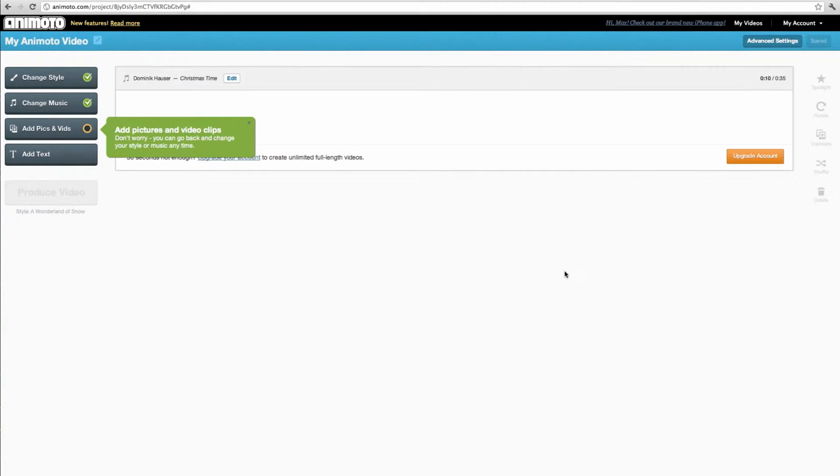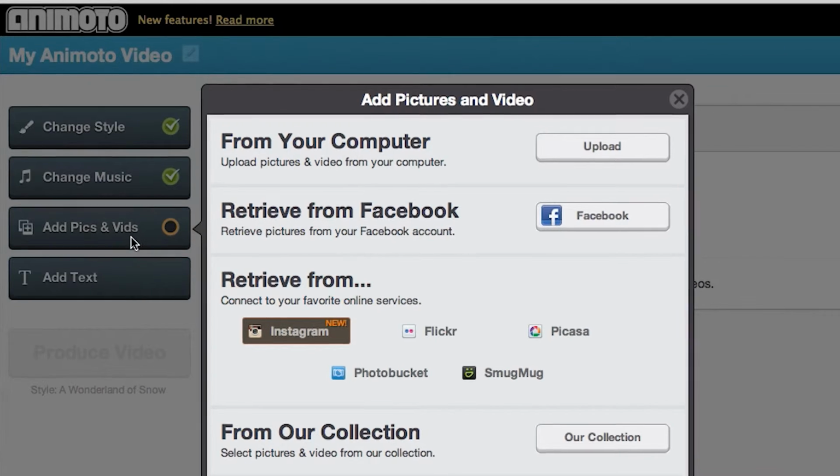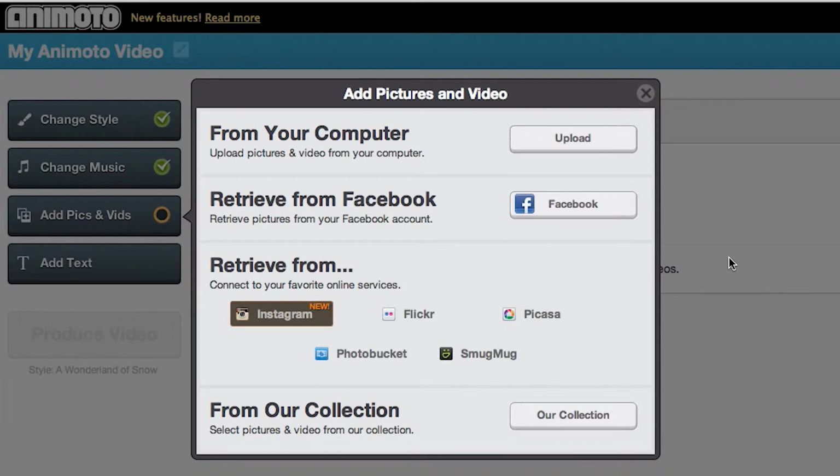So here on the left, you can see the toolbar provided. You can change your style, select music, add pictures and videos, or add text. Now the first thing we're going to do is upload some pictures. Now, if you can imagine a classroom scenario in which you've assigned your students maybe the task of creating a video showing them or the rest of the class what their most recent holiday was like. You could then have them upload photos from that holiday, and that's what we're going to do now.